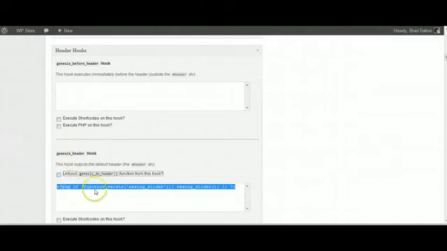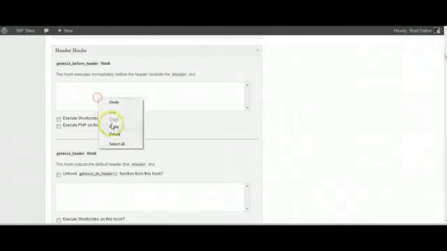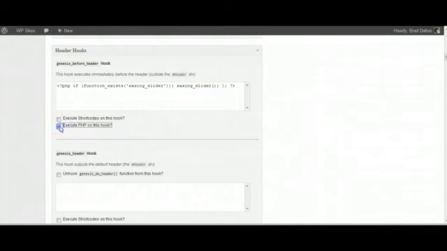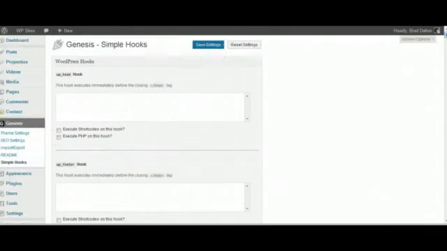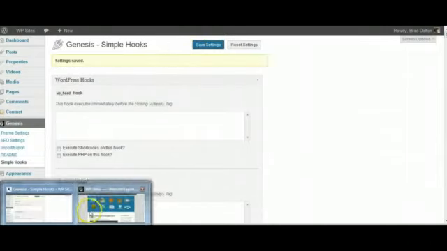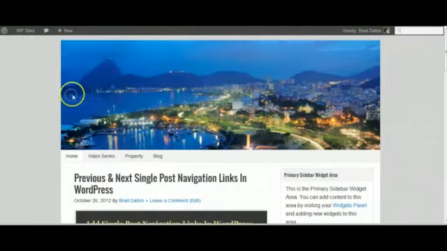Let's take it out of the header, and let's just delete this, and we'll put it before the header and see what it looks like. So we'll paste that code in there, execute PHP on this hook. This is PHP code, so that's what we'll be doing, and we'll just save those changes and we'll see what it looks like on the Genesis theme framework. Refresh this.